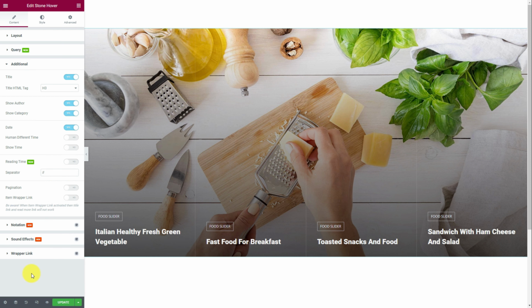In the additional section, you will find a bunch of switches to show or hide certain elements from the widget such as title, category, author, etc. You can see a separator field near the bottom. Did you notice the meta text under the item title when hovered? There is the separator and you can customize it from here.